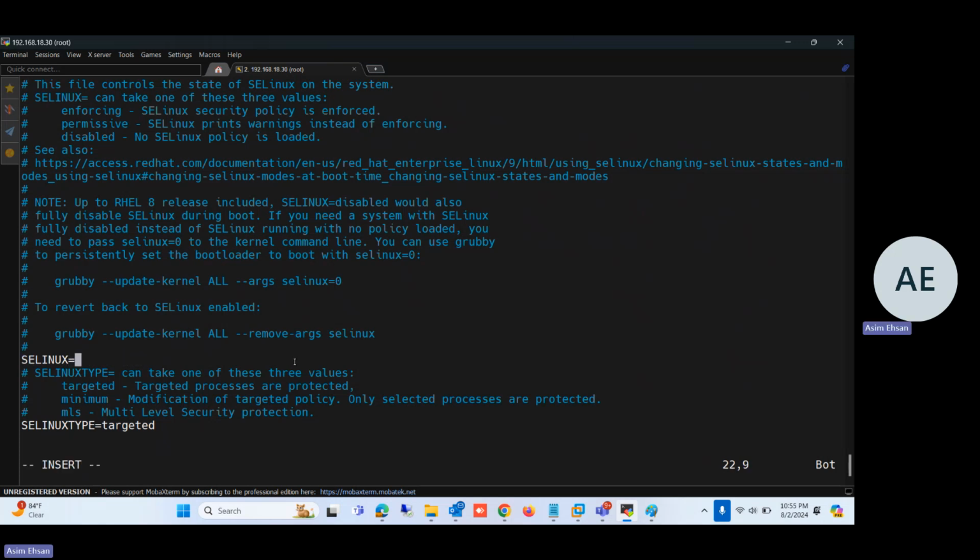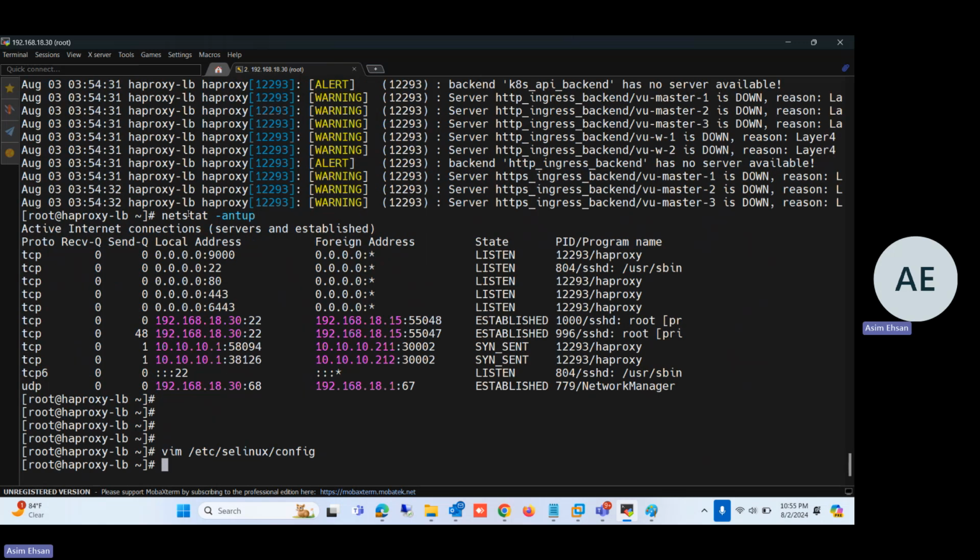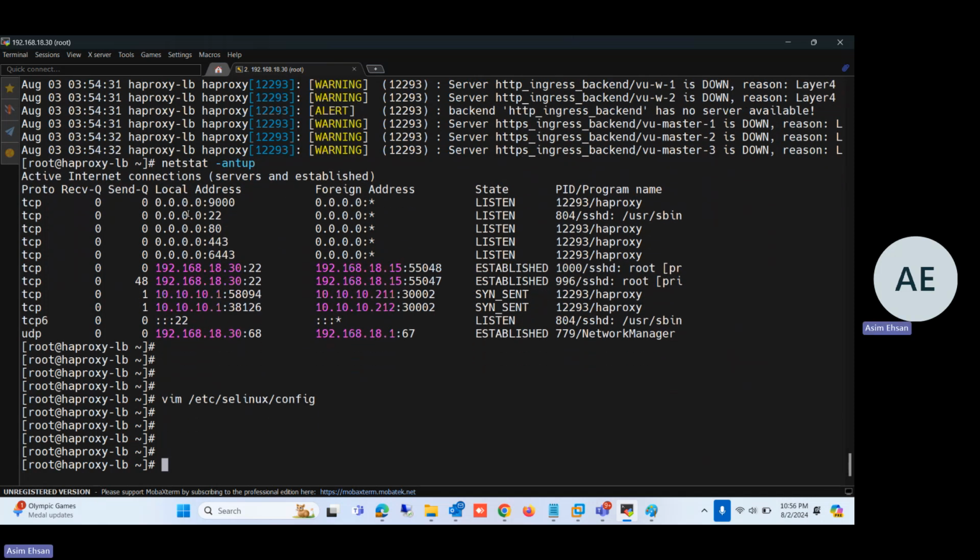I will just disable this SELinux and I will reboot it later on. But right now I just set it to settings for 0. If you want to understand these SELinux ports we can enable, you can contact me on my email. Okay, so now with SELinux handled, this HAProxy is up and running.